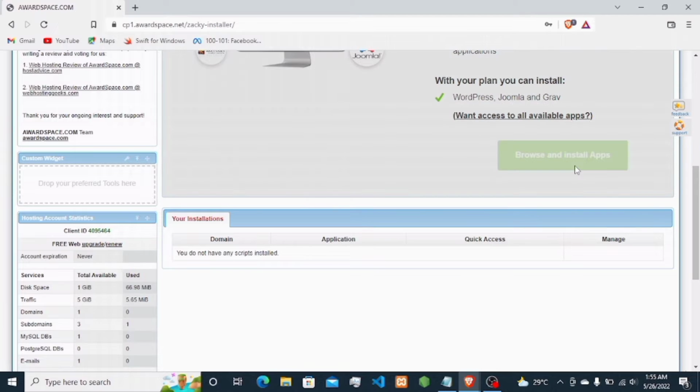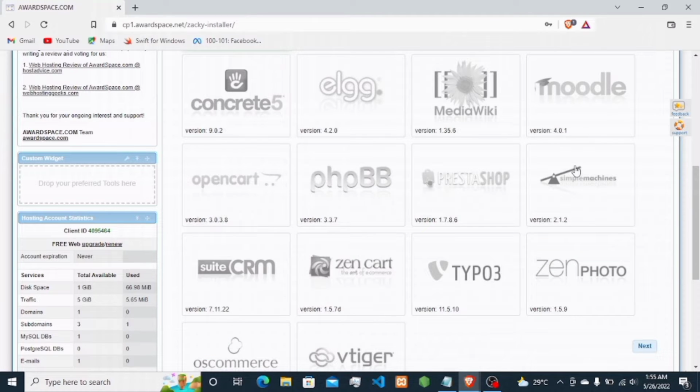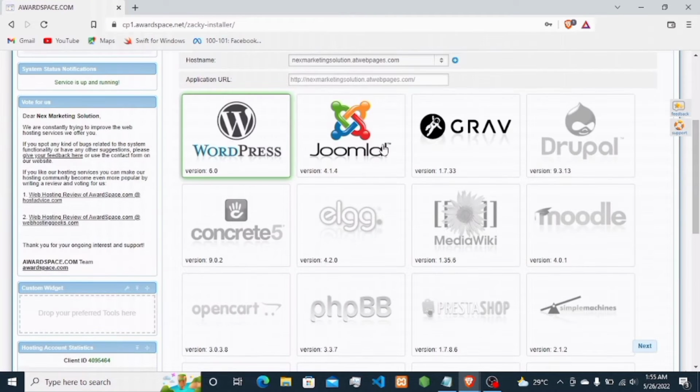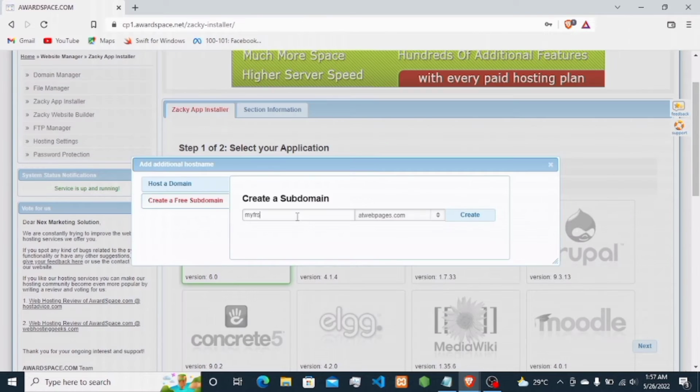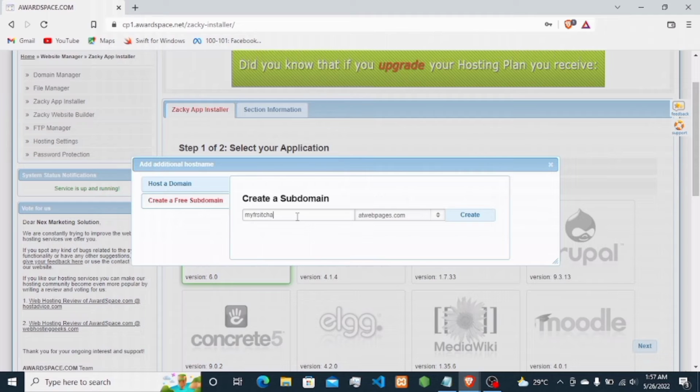Okay, so just select WordPress from this large list of CMS. Click on it, approve it, make a subdomain. A subdomain is basically a domain that you get from the hosting provider. It's not a .com. It's something that they provide you. In our case, it's .awardspace.com.